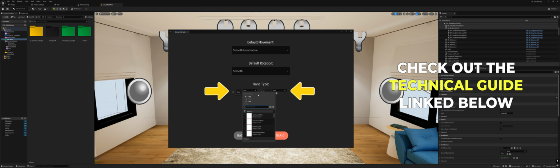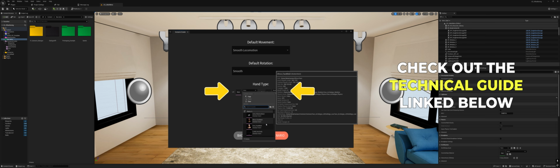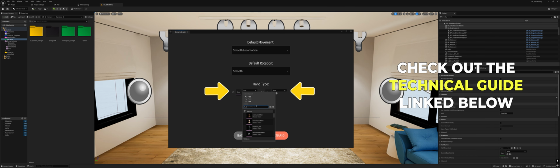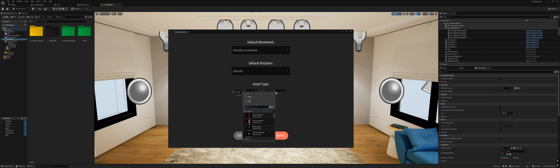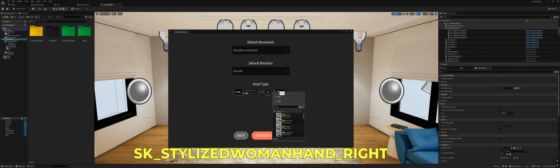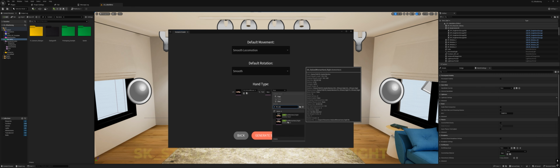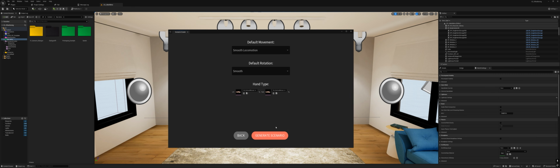For a complete list of available hands, you can check out the technical guide. I'll drop a link to that in the description below. For this tutorial, I'll keep it simple and go with a stylized hand. Let's pick the stylized woman's hand and apply it to both sides. Even though it's labeled right, it actually works for both the left and right hand, so no need to worry about that. Once you're happy with your selection, you're ready to hit Generate Scenario and move forward.